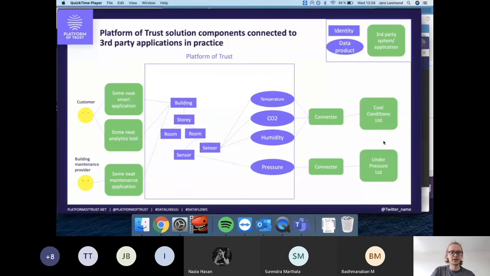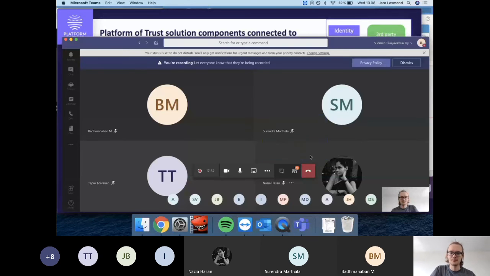Yes, that's the starting point. Do you have any questions related to the overall technical solution of Platform of Trust, or should I keep going with the connector component?